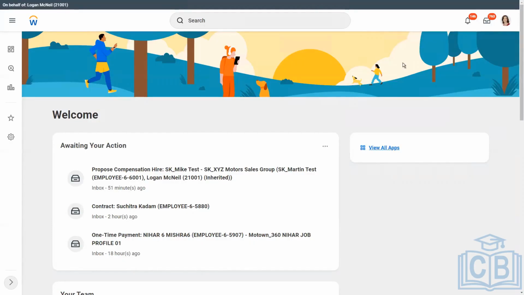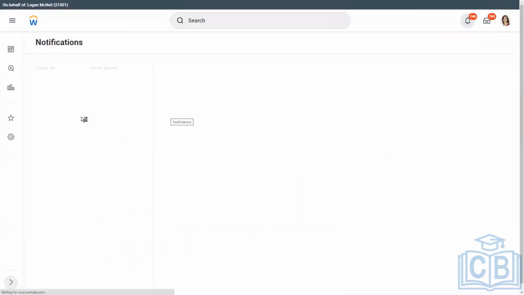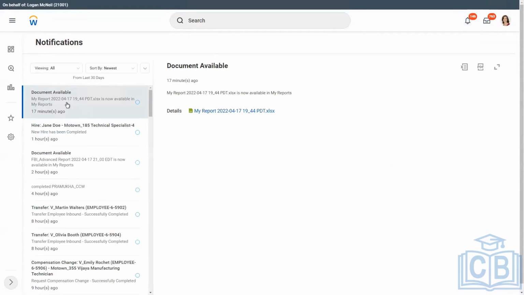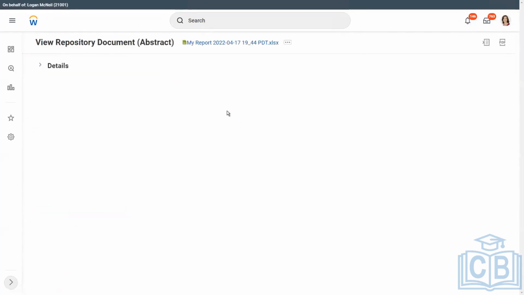Understood that. Now coming to the second part of your question, how will the user know? How will the user understand or how will the user download the report? Coming to that part, remember notifications. You will get notified. There will be a notification here, and it will give something like this: Document available, My Report. Something is now available in My Reports. And here is the report. You will click on it and you will be able to save it.